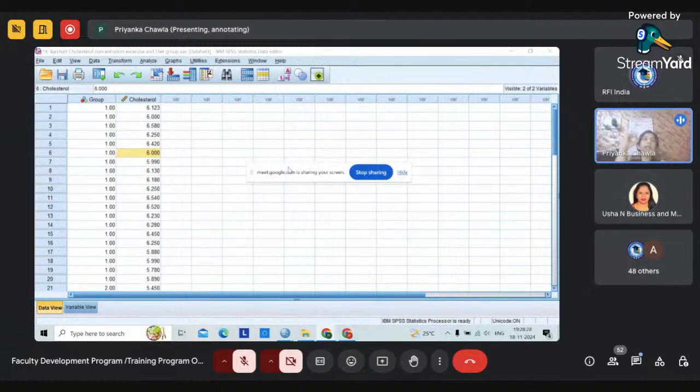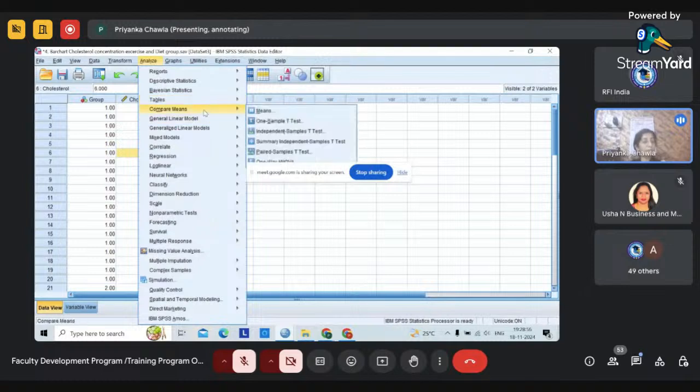If there are more than two groups, either 3 groups or 4 groups, then we go for ANOVA. The only difference between t-test and ANOVA is the number of groups. If the groups are 2, then go for t-test. If groups are more than 2, then go for ANOVA. And here we have to compare the mean. Since we are going to compare the mean of these two groups, we go for mean comparison. Under mean comparison, there are two groups. That's why we will be taking the independent sample t-test.